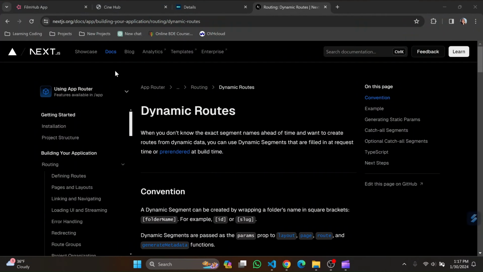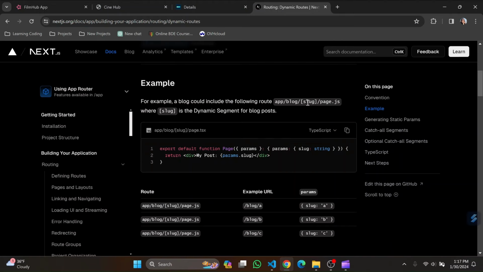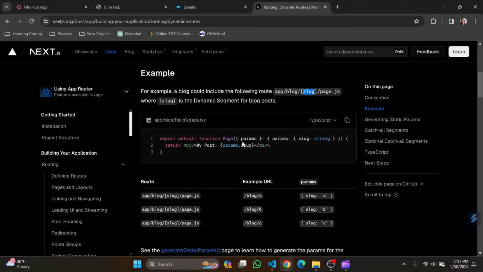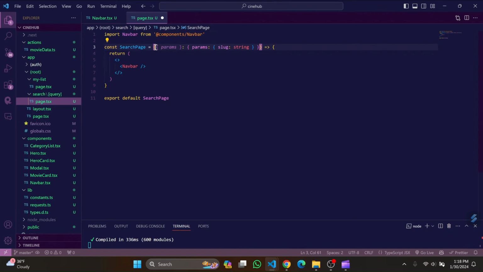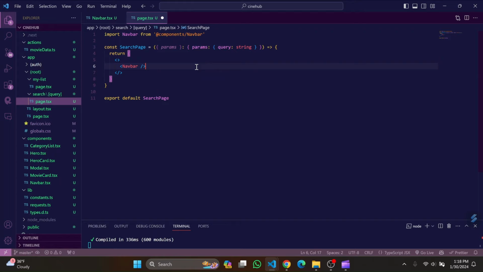If you go to the Next documentation and search for dynamic route, you will see this is for server components and how we get the param. So look at this. We have app/blog, and then the param put in square brackets. So we can use params, and we will have this thing. Calling params, and instead of slug, we will say query equal to string. And then right here, we can say params.query instead of slug. I will copy and paste it here. I will change this to match the name we put in the square brackets. It will be query.